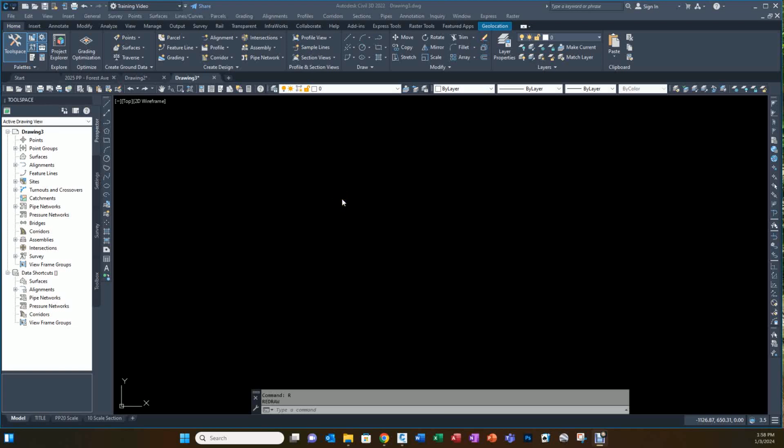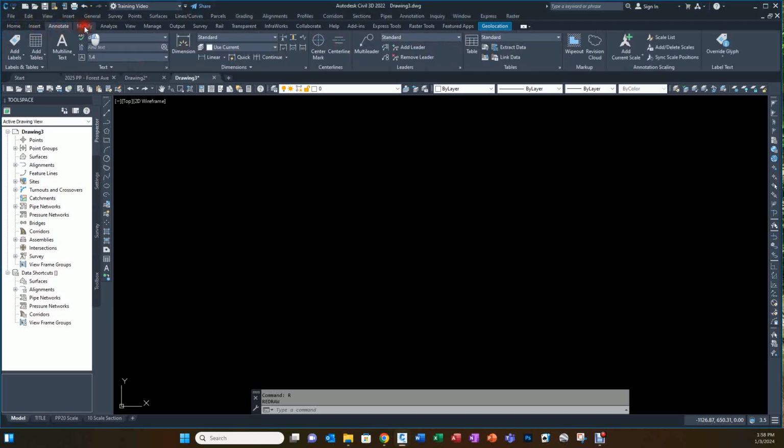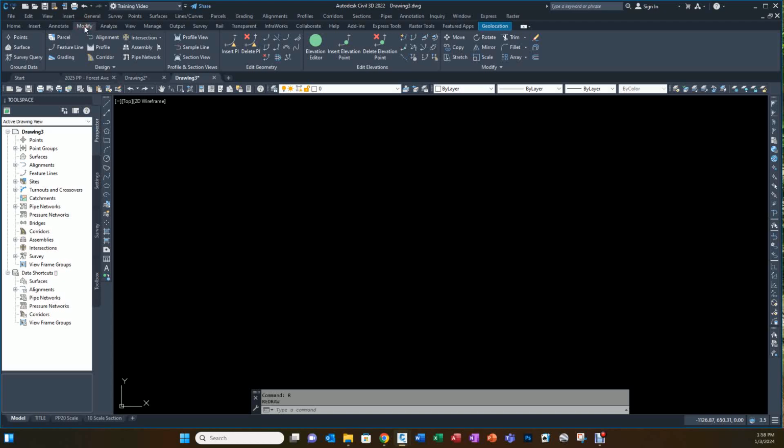I'd like to talk a little bit about the AutoCAD environment. I know we're in Civil 3D right now, but the environment is really an AutoCAD based environment. So we have the drawing space here. It's infinite in all directions. We have a ribbon with a bunch of commands here, and this is the ribbon bar. So we're at the home ribbon bar, insert ribbon bar, annotation ribbon bar, modify, so on and so forth.